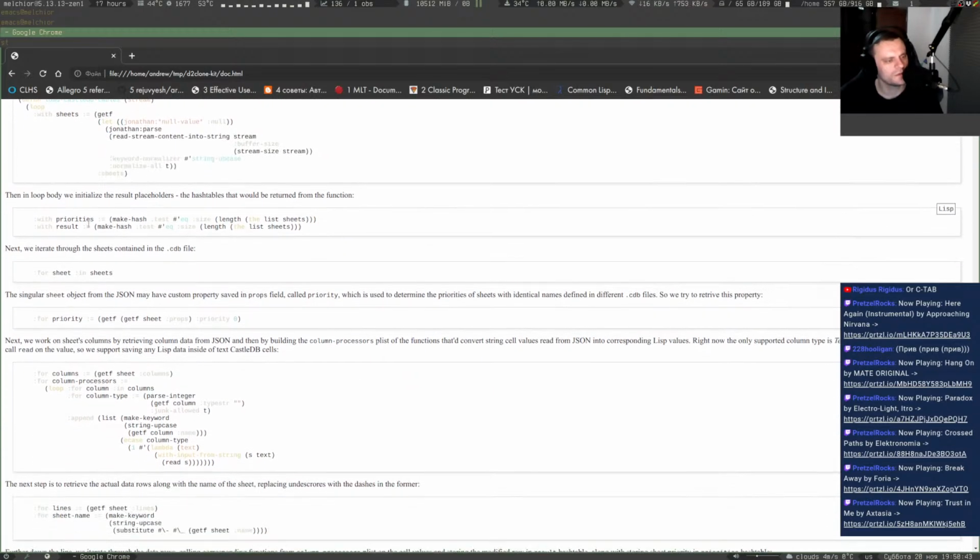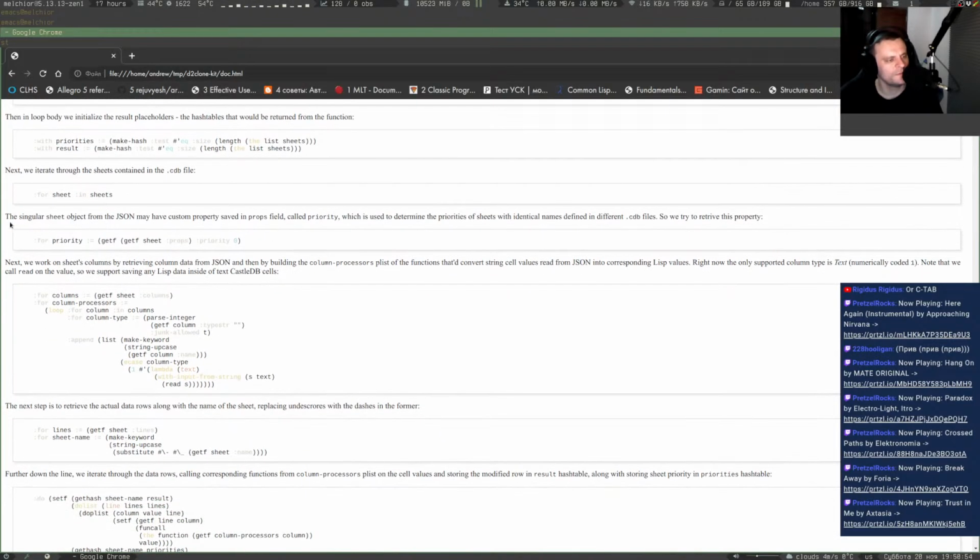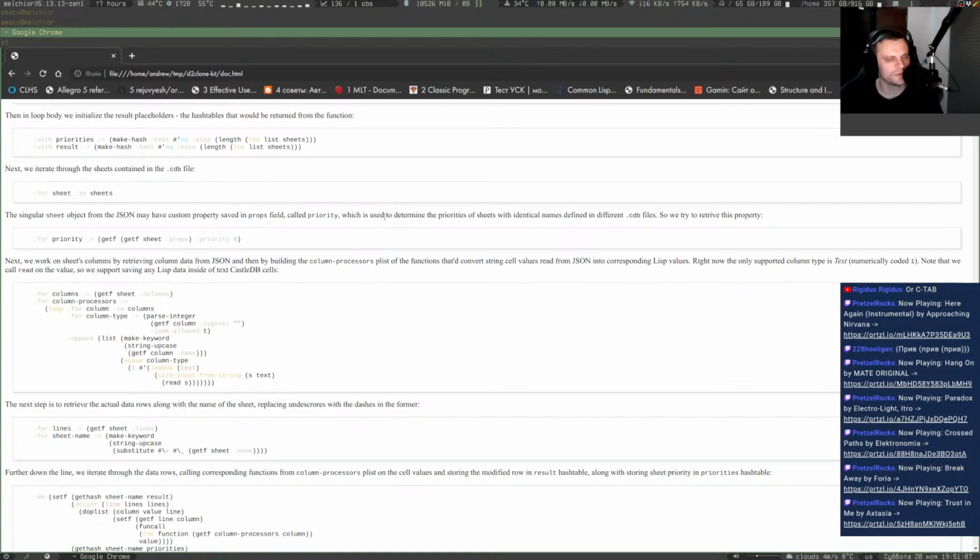Okay, here we go. So then in the loop body, we initialize the result placeholders, the hash tables that would be returned from the function. So next we iterate through the sheets contained in the CDB file. The singular sheet object from the JSON may have a custom property saved in the props field called priority, which is used to determine the priorities of sheets with identical names defined in different CDB files. So we try to retrieve this property.